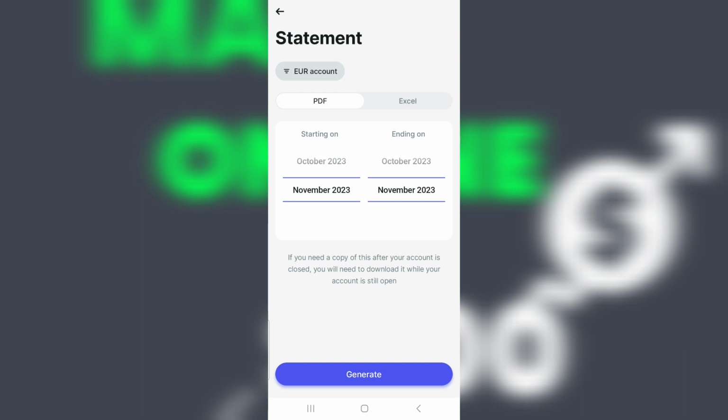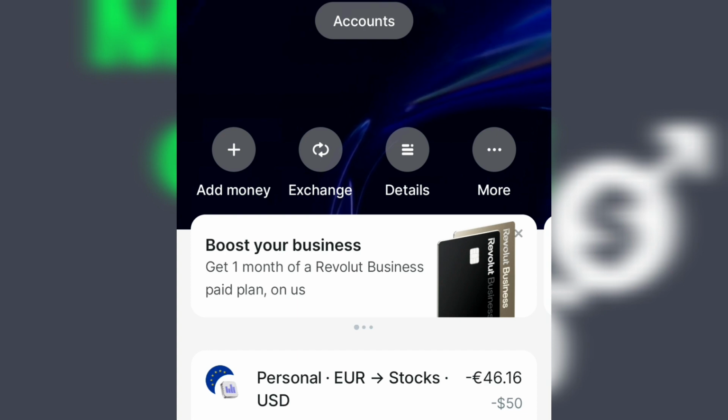Like, let me say October. If you want to download the bank statement of October, you can download it. If you want to download the bank statement from January to December, you can download everything. You can decide if you want to download it as PDF or as Excel. So that is how this method works. It just works like your normal daily bank.